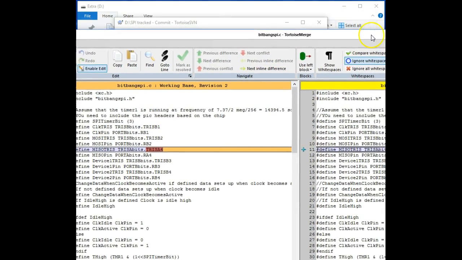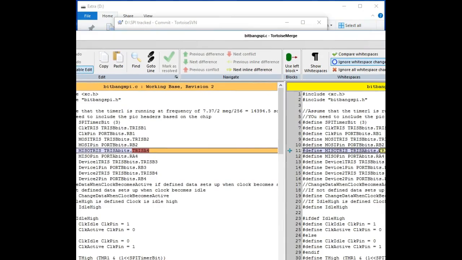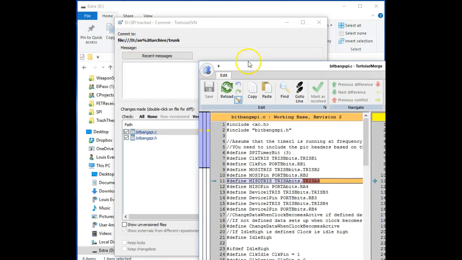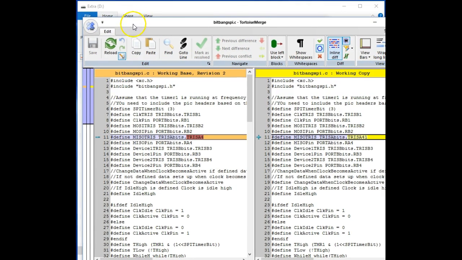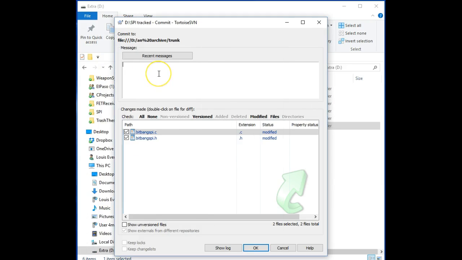So I double click that one, and it shows the changes that I've made. I like to look at all these things and say, oh yes, that's right, I did make that change, didn't I? And then I'll put a comment in here indicating what it was I did. These are dumb changes I made.